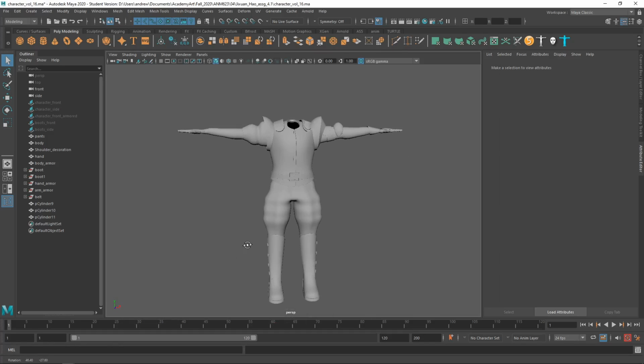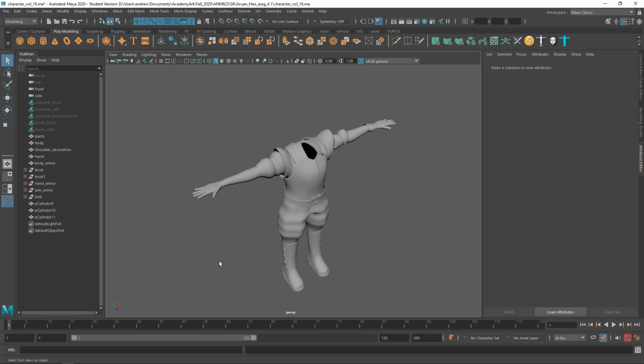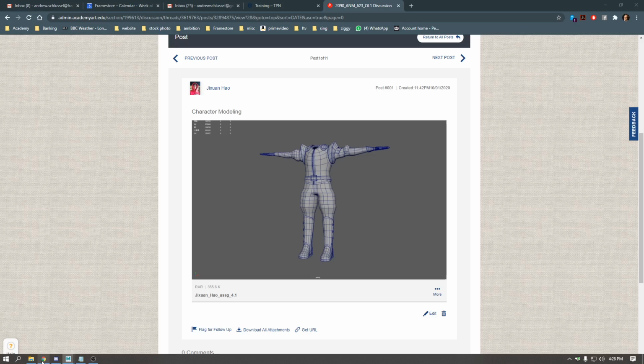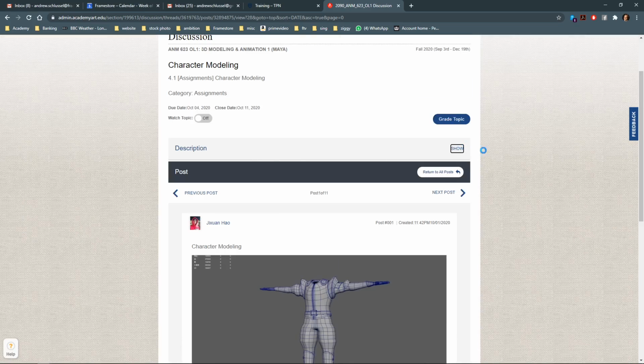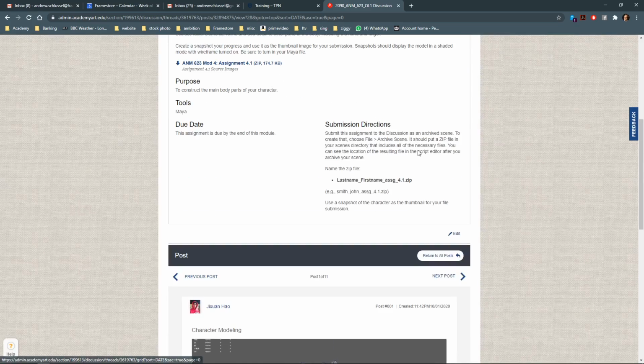Okay, this is looking really good. The first thing I wanted to say is that I'd like you to, for this assignment and for all subsequent assignments, you'll notice it says here that you should submit as an archive scene. So choose File, Archive Scene, and that puts a zip file in your Scenes directory.